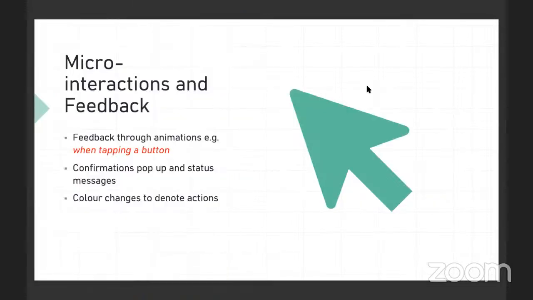The second thing that I think makes an app really good is micro interactions and feedback. When you're pressing a button, you need to know that you're pressing a button, that there is feedback if something goes right, if something goes wrong, if you're supposed to wait, if there's something happening in the background and all that. So confirmations and pop-ups and status messages are very important to making the experience very good.